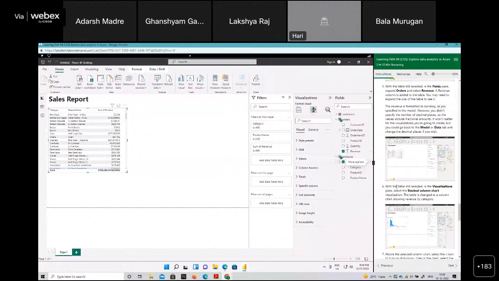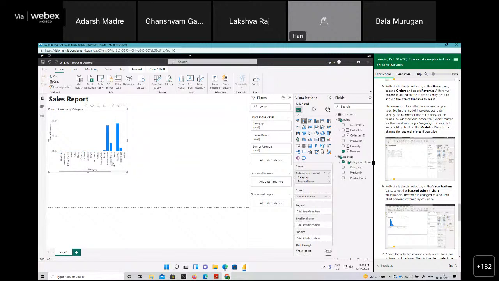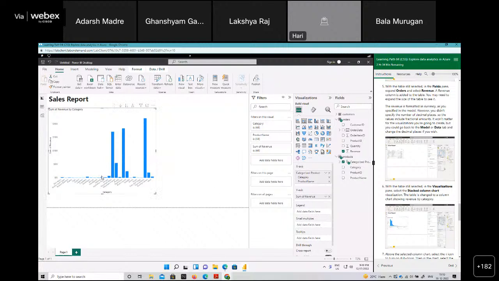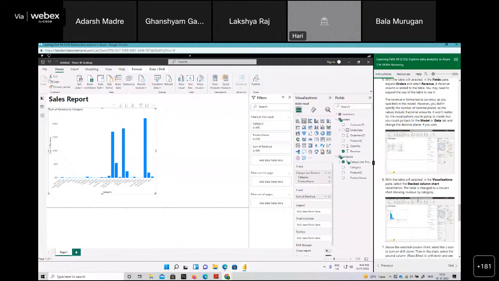With the table still selected, in the visualization pane, select stacked column chart. This is my visualization pane. Table is still selected. This is the format, right? This is where you have to go. Stacked column chart. Right, so we see stacked column. Something which it is expecting us to see is something that we are seeing here, right? This is stacked column chart visualization. The table is changed to a column chart, right?